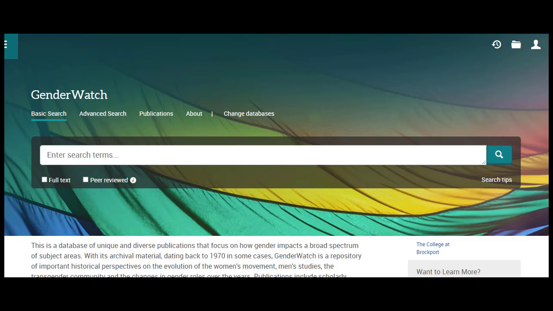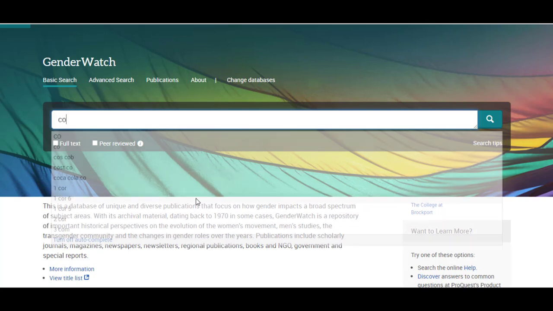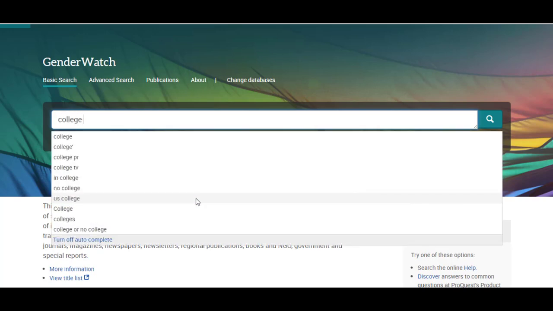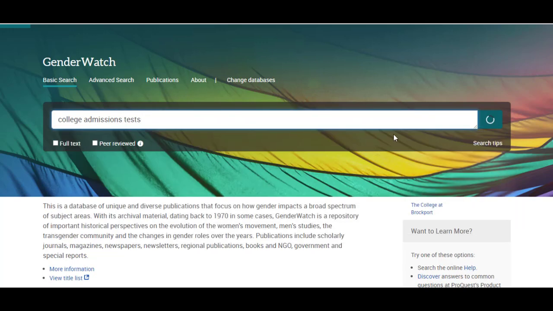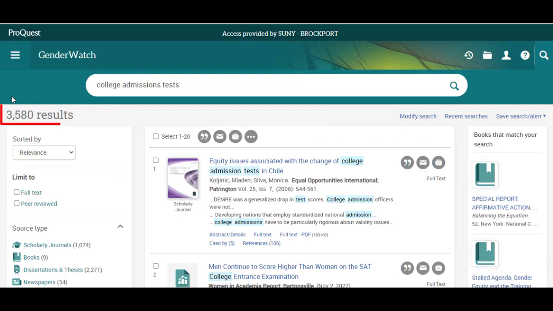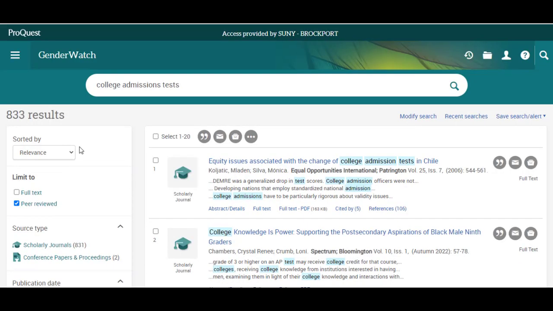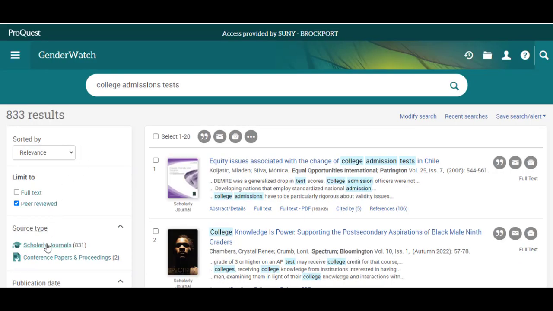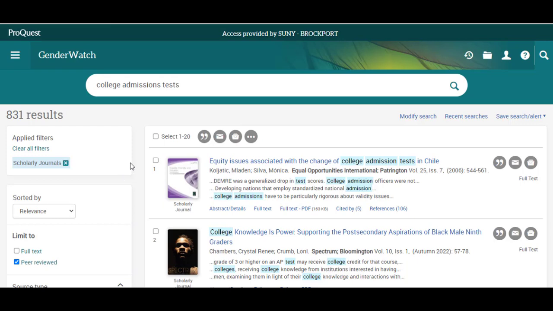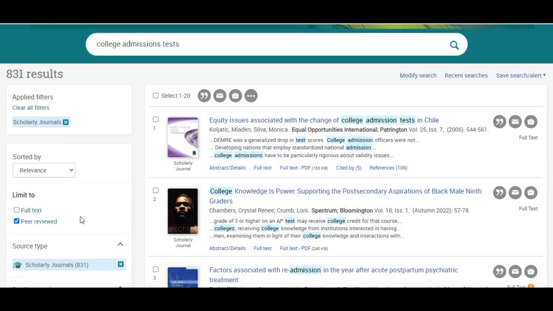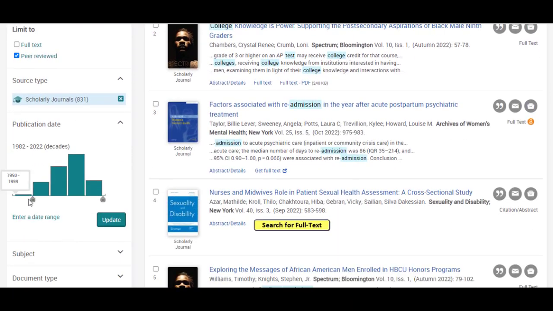This is Gender Watch. Okay, for this search, I am beginning a project on the equity of college admissions. And the database is giving me a variety of search terms, and I like tests. That's a great place to start. I have over 3,500 results, so let's start by narrowing it down to peer-reviewed. We'll go with scholarly journals. Scholarly is another way to refer to peer-reviewed. And then publication date. Let's bring it up to these.